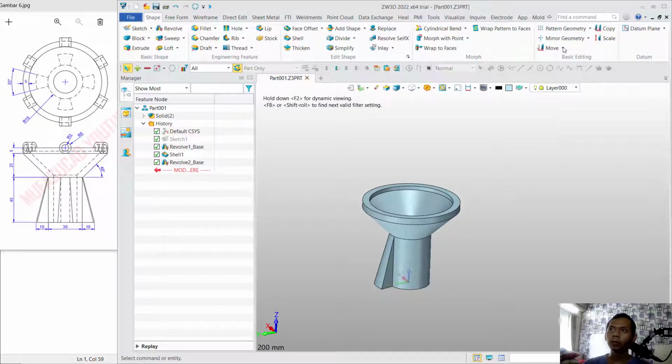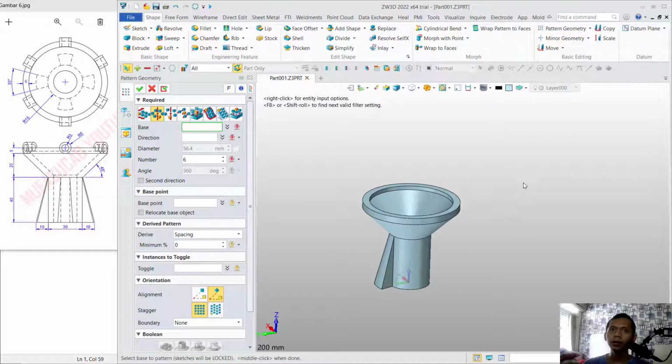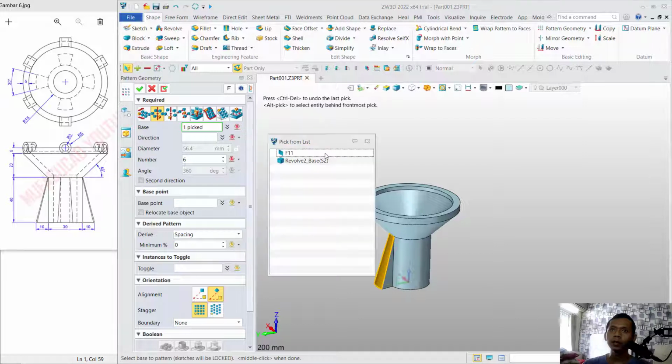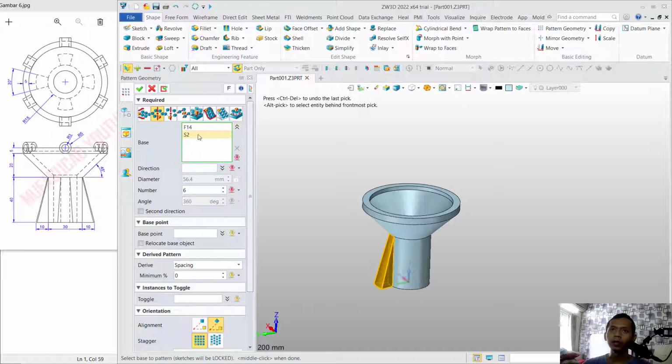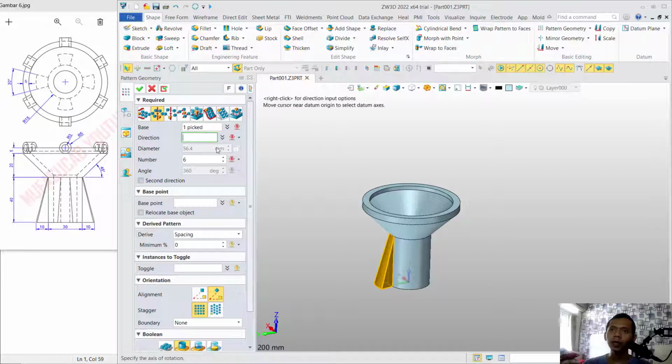Next you can use the pattern geometry. You can click here, patterns. Now for base you can select this object, or you can pick it from the pick list, this revolve for base. You can also delete again to unpick. Now for direction we can click here to the top, and for derive we can use spacings. Don't forget to change the spacings. And for number we can set the default, and you can click OK to apply.